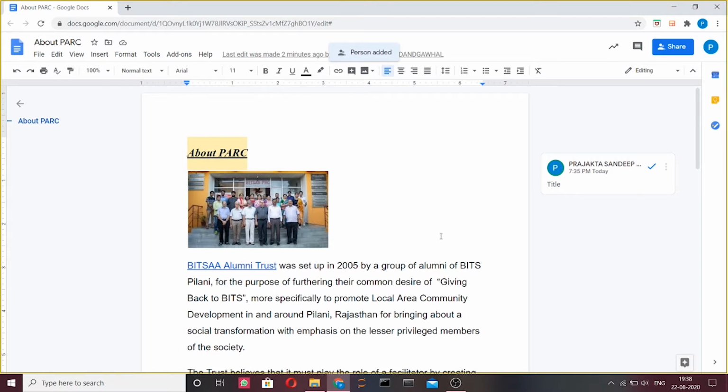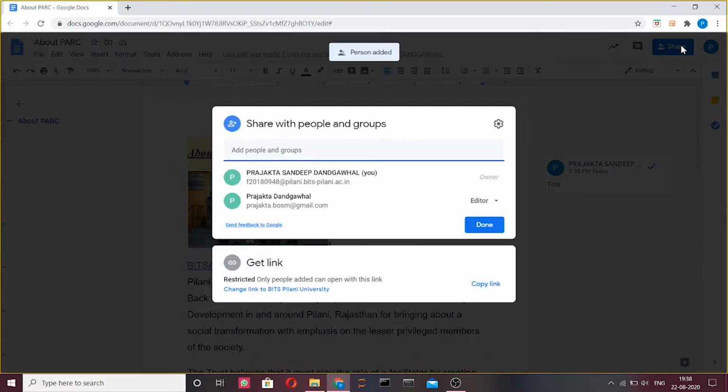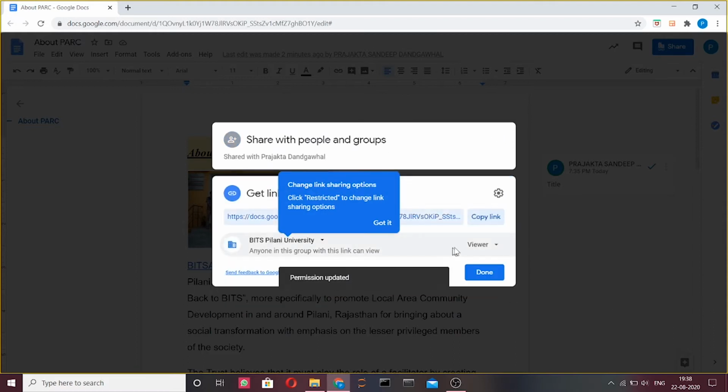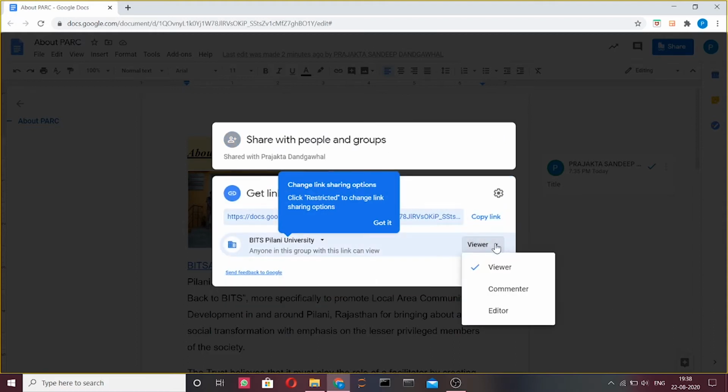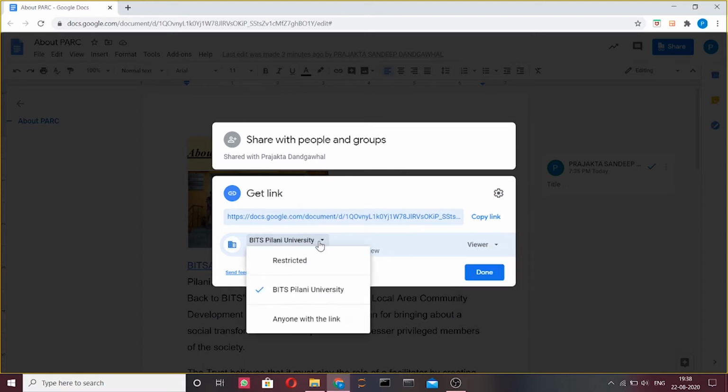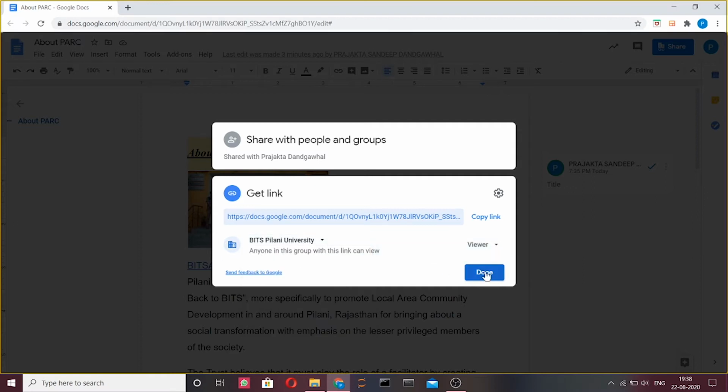Now, apart from adding the names of the people manually, you can also create a link to the document by clicking on copy link. Here as well, you get an option of the mode of sharing, that is editor, commenter and viewer. And apart from this, you also have the option to keep the access restricted to the people you have named above or open to all people in your university or organization, or keep it open for all the people who have the link with them. And then press done.